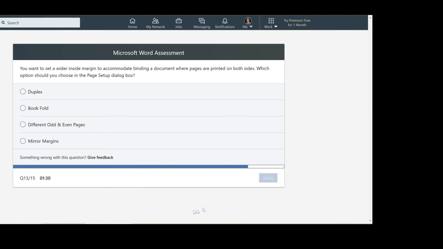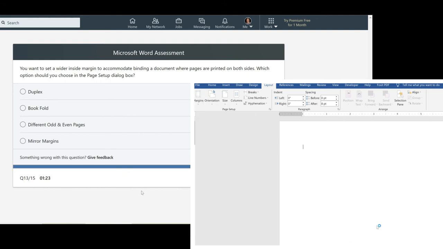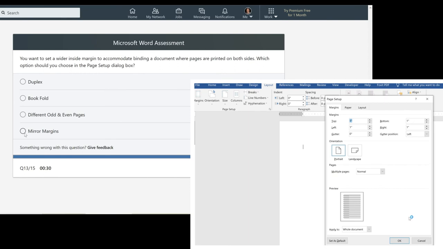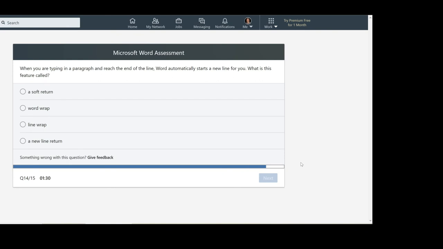below. Number 13. You want to set a wider inside margin to accommodate binding a document where pages are printed on both sides. Which option should you choose in the Page Setup dialog box? And we are going to select mirror margins. Number 14. When you are typing in a paragraph and reach the end of the line, Word automatically starts a new line for you. What is this feature called? And that would be word wrap.